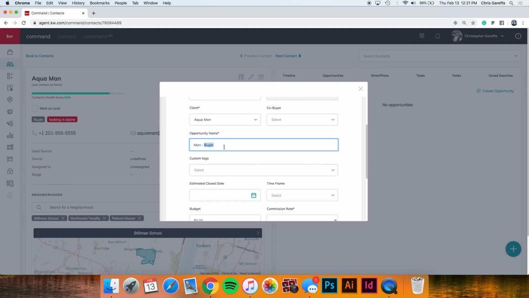Opportunity name, if you're familiar with Dotloop, when you're creating a loop, typically with the name, it's just a way to keep track of what that loop is, just a way to find it easier. So in this case, we can say Aquaman buyer, and we can put something like 2/13/2020. You can also add custom tags if we want.